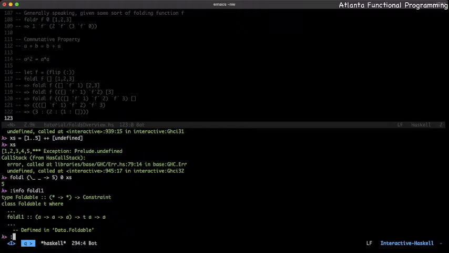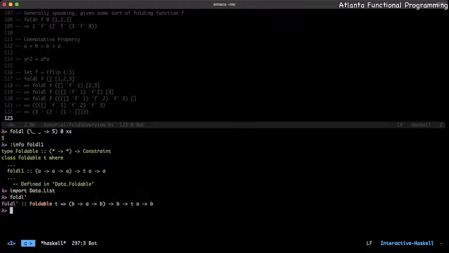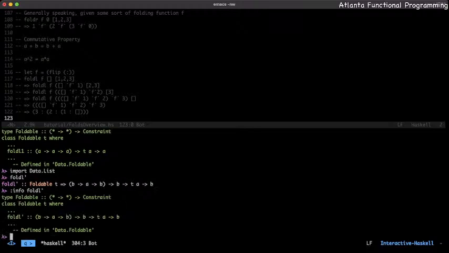Let me see. Import Data.List. I thought it was available. Yeah, so foldl prime is part of Data.List. It's not part of the Prelude, unfortunately. If we do :info on foldl prime, you can see that it's defined in Data.Foldable, which I think is imported when you import Data.List.